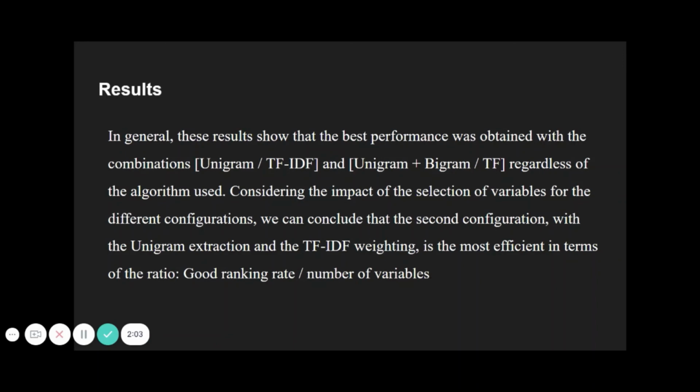We can conclude that the second configuration, with the n-gram extraction and TF-IDF weighting, is the most efficient in terms of the ratio of good recognition rate to number of variables.